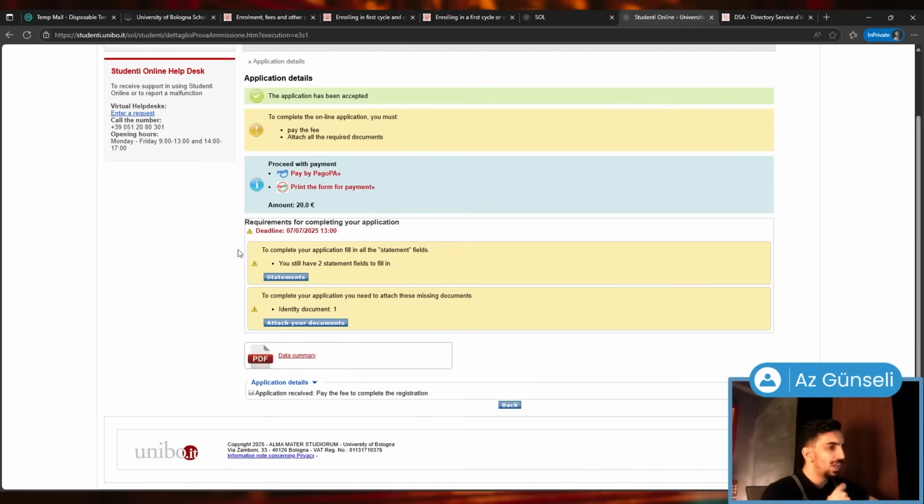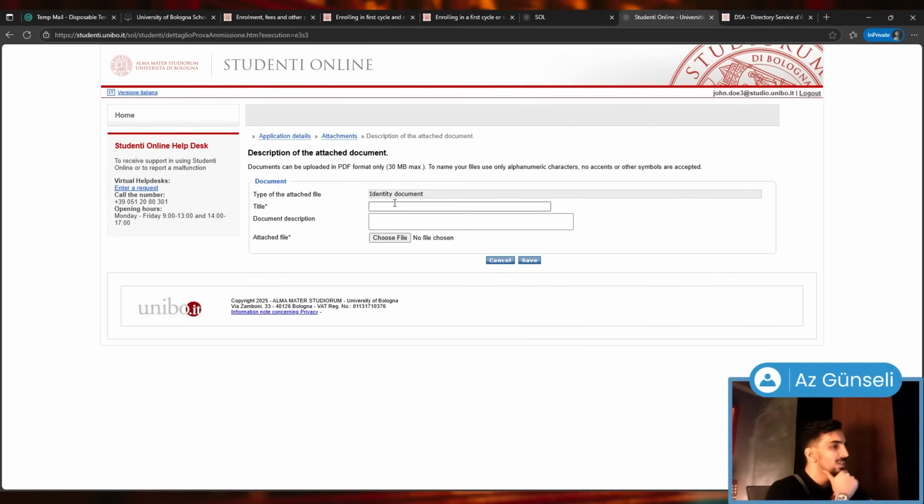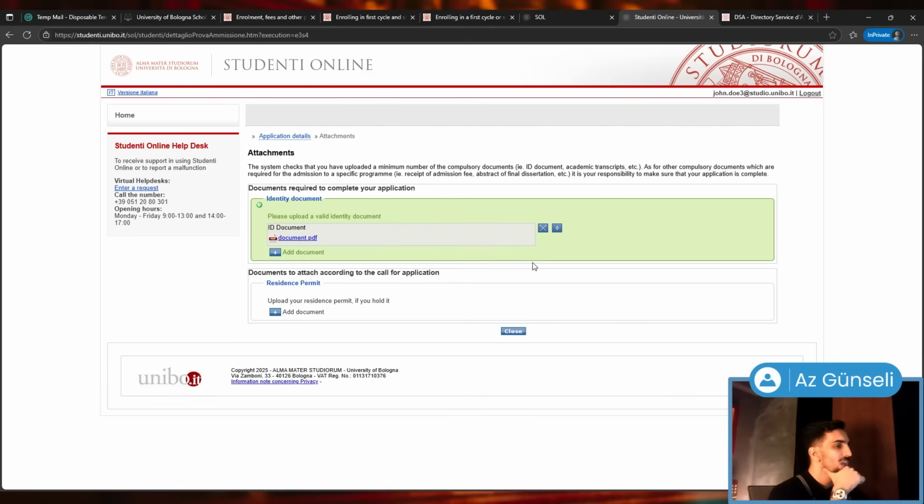So first, we have a couple of things here, right? We need to fix these and then pay the application fee. So requirements for completing your application, deadline 707. To complete your application, fill in the statement and attach the missing documents. Let's click on this. And basically, identity and residence permit. If you don't have one, you don't have to upload it right now. Identity is the one that is mandatory right now. So I'm going to choose identity, title ID, document, and then let's attach our ID and let's click on save. Okay, so this is done.